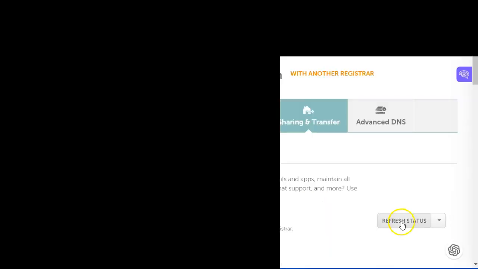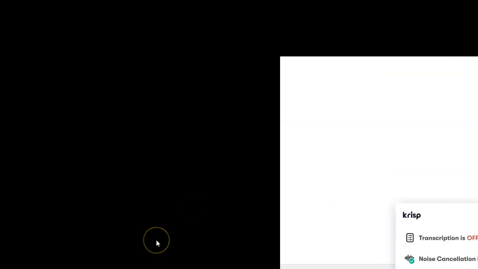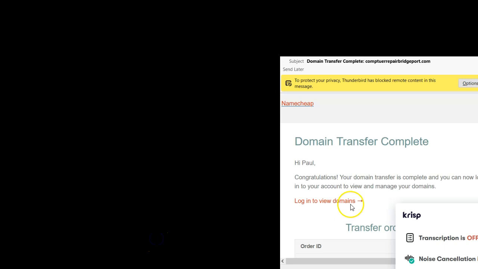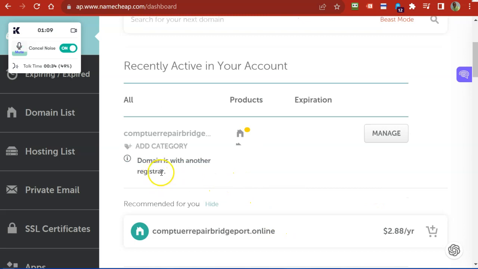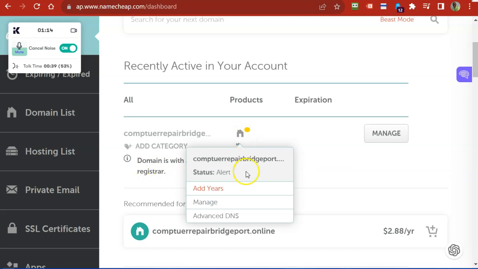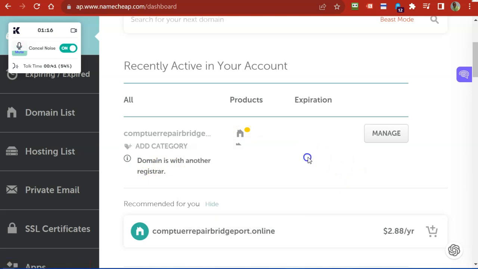Now, if I go back and log into Namecheap, we should see the subsequent changes there also. And let's see. So it took a little while, maybe about 30 minutes. And as you can see, domain transfer complete. So I'm going to go ahead now and log into my Namecheap, and it should be finalized there. All right, so now I'm going to hit refresh. Okay, so now it's transferred. Even though it says with another registrar, it is transferred because now you can see here I could add years and I could manage this domain now.